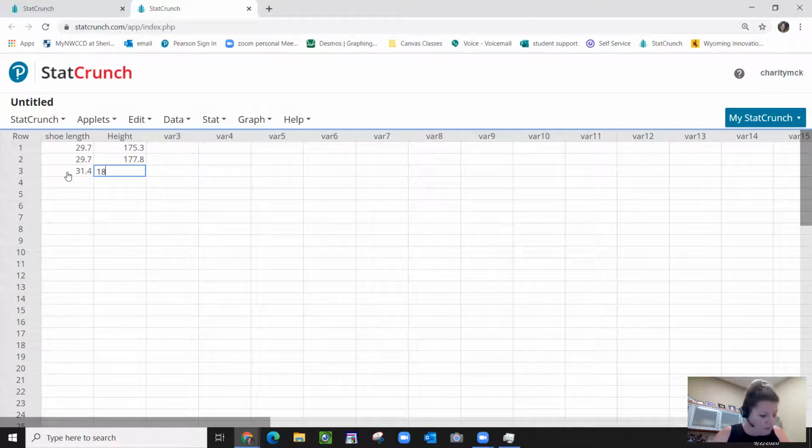Please put this in your StatCrunch as I am as well, so you can make sure you can do it. 31.8, 175.3. Oops, 31.8. 311 and 27.6 and 172.7. Okay, so there's our data.